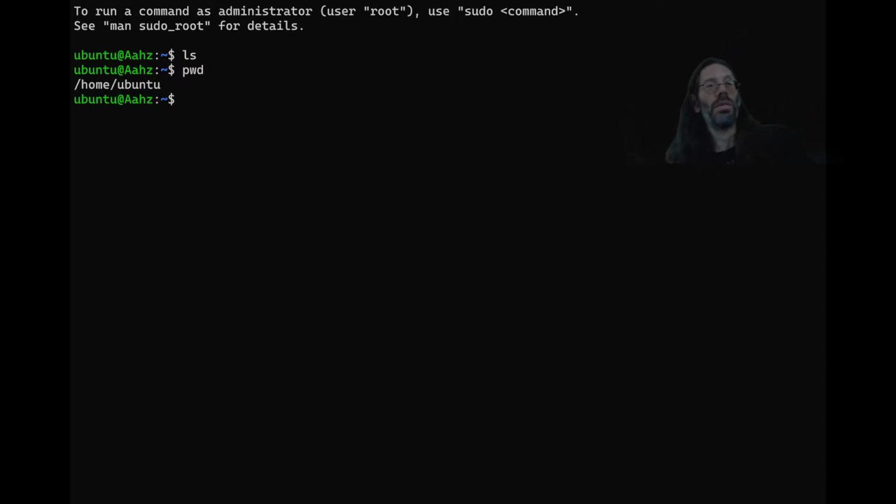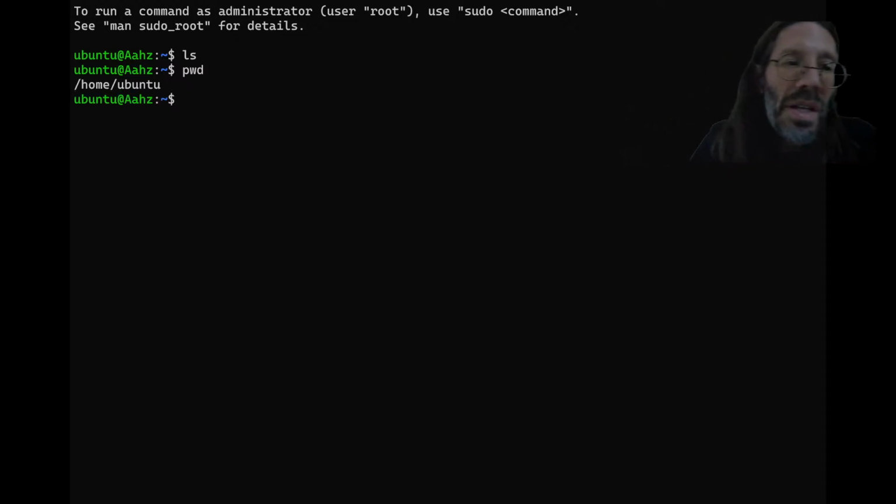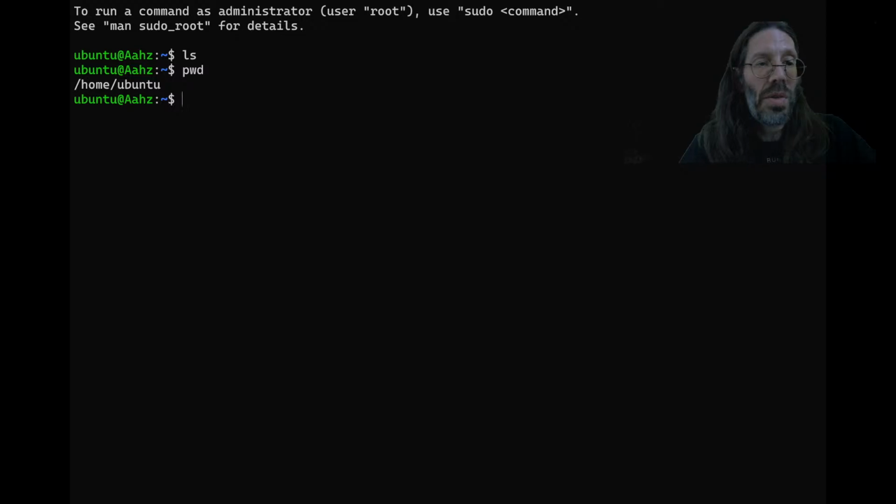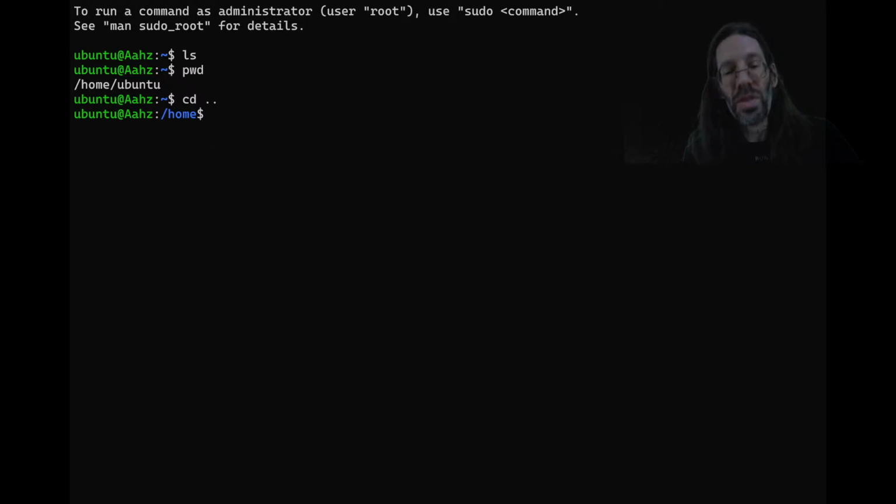Where am I? Oh, that tilde must mean I'm in /home/username, Ubuntu. Well, does it always show tilde? Is it always that shortcut? No. If you cd .. it'll suddenly show you, oh, you are in the home directory. We're not showing you the tilde anymore. We can't show you the shortcut for home.